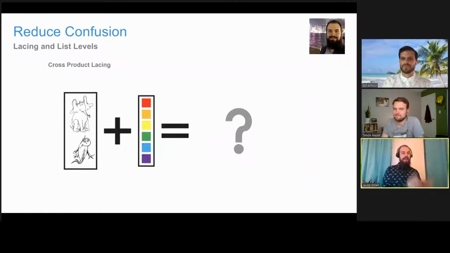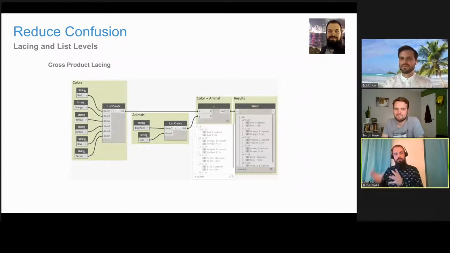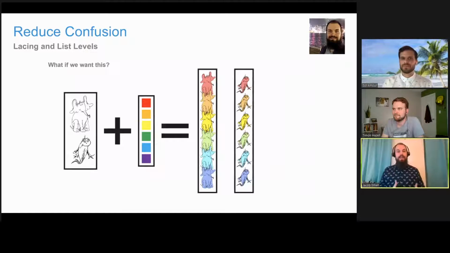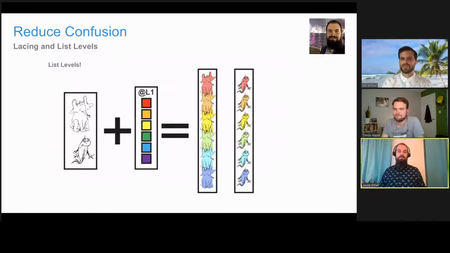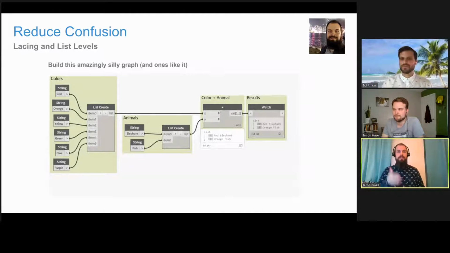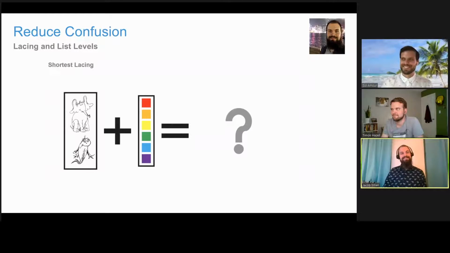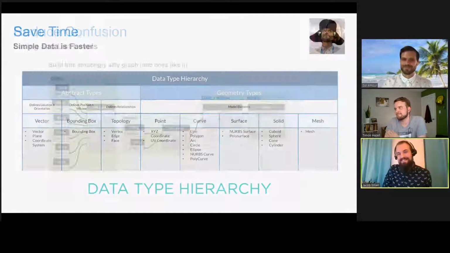Cross-product lacing, we're going to mix every animal against every color, right? So we've got a bunch of groups of animals grouped by color, which can be really handy. But if you did want something like that, also possible to take advantage of list at level, where we could set our colors to at level 1. It's going to default longest lacing with our auto lacing, and then we've got everything grouped by color as opposed to grouped by animal instead of by color. Sorry, got that backwards. On to you, Sol.